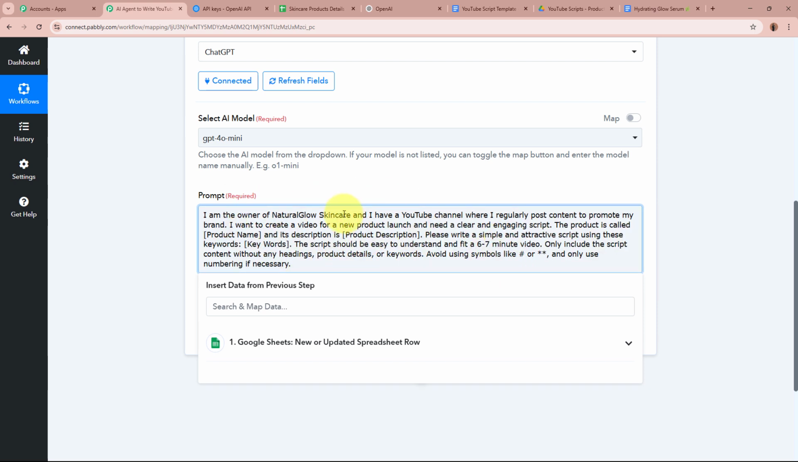So you can see over here, this is the prompt in which I have specified what all the things that I want and what I don't want in the script. You can see it's also been mentioned right over here. Okay, so over here in this prompt, it is asking for the product name, product description and the keywords.